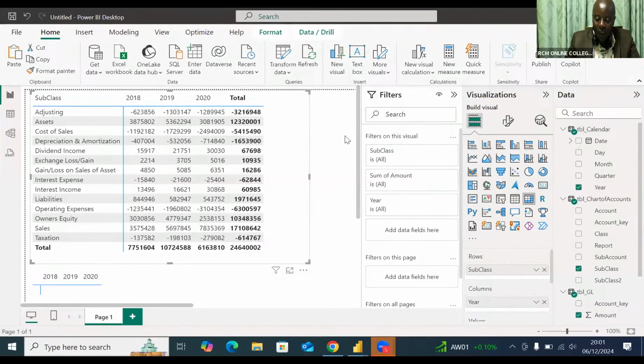Now, you see, ladies and gentlemen, we have various filters in Power BI. You can see we have this filter where you search. Filters on this visual, subclass is all, sum over amounts, year, and so on. And then we have here filters on this page. You see, we have got various pages. We have page one, page two. These pages can be very many. So here I'm looking at filters on this page one alone.